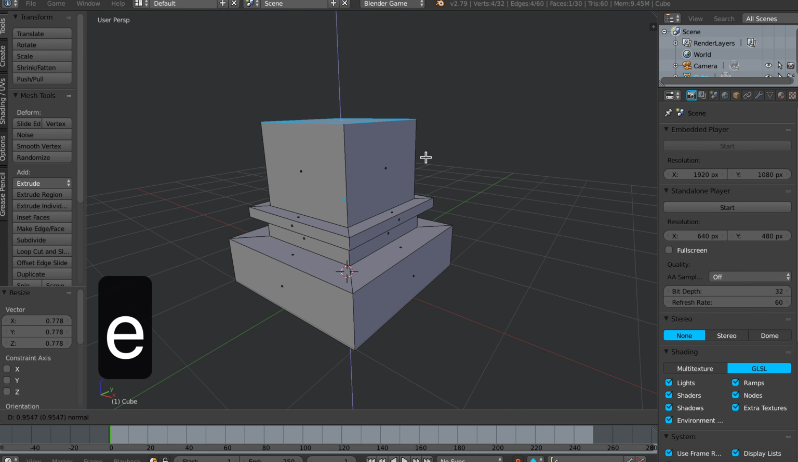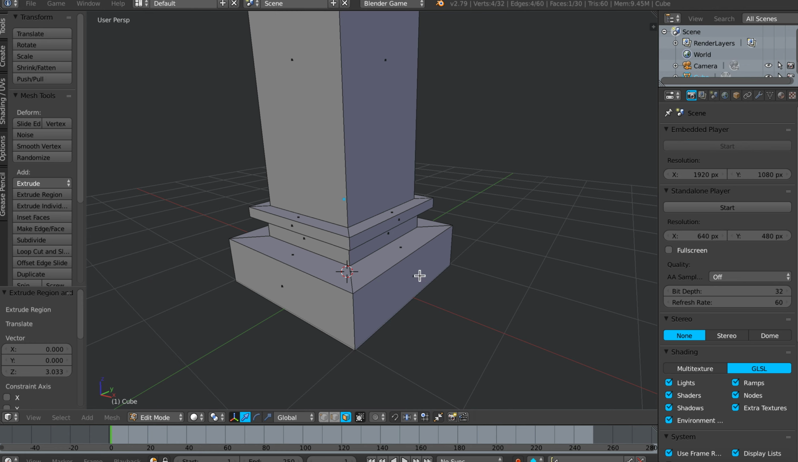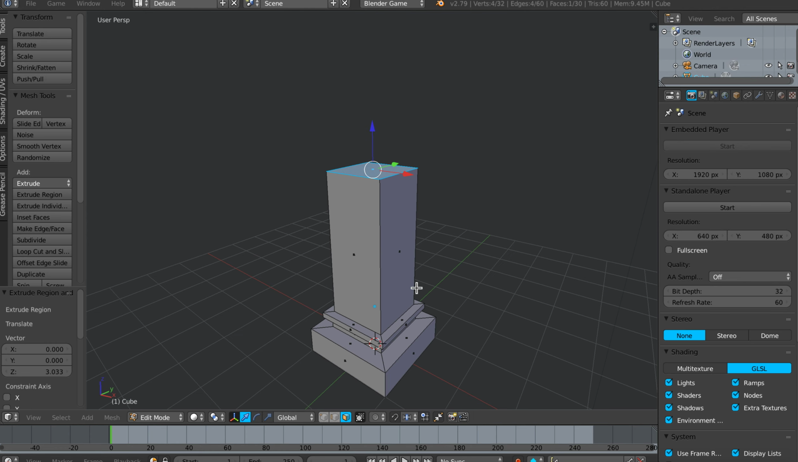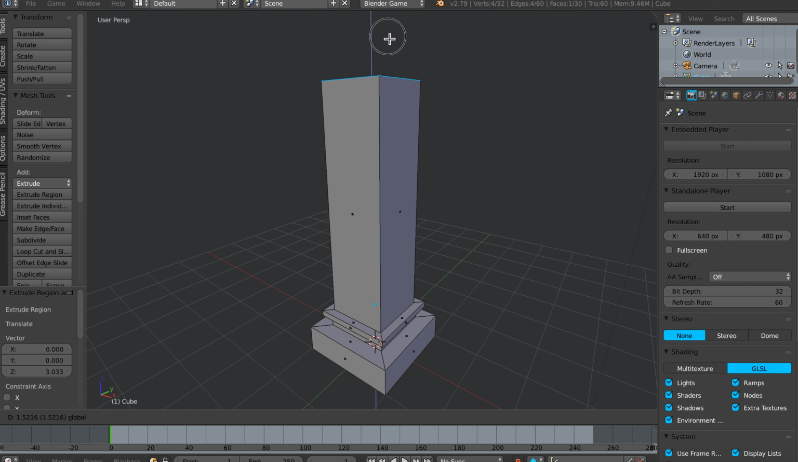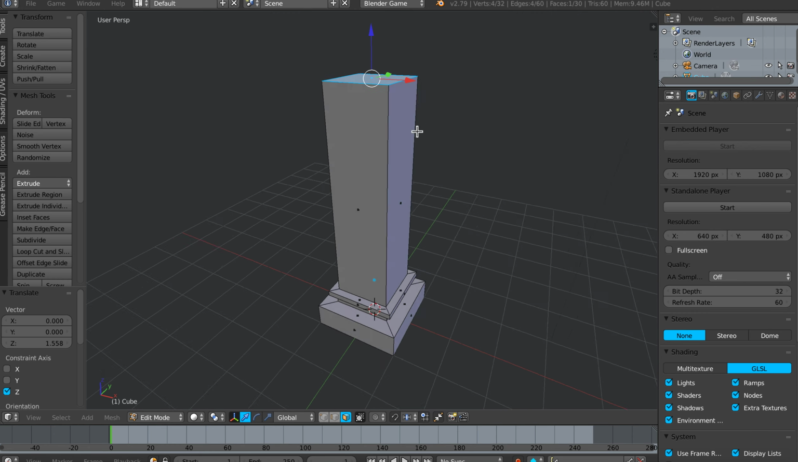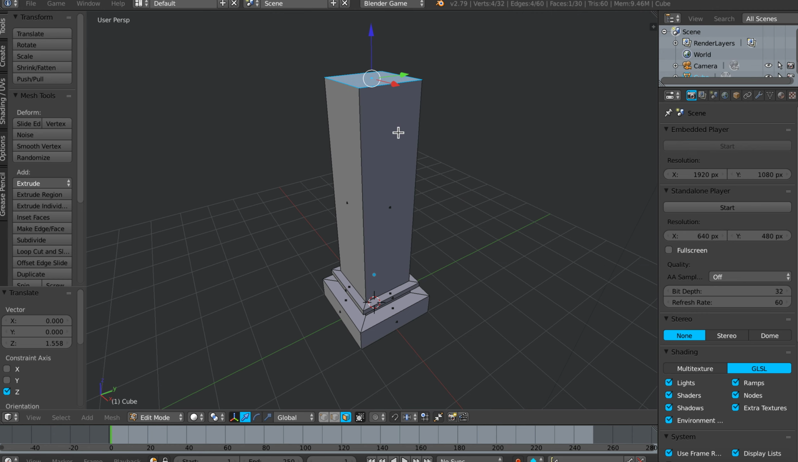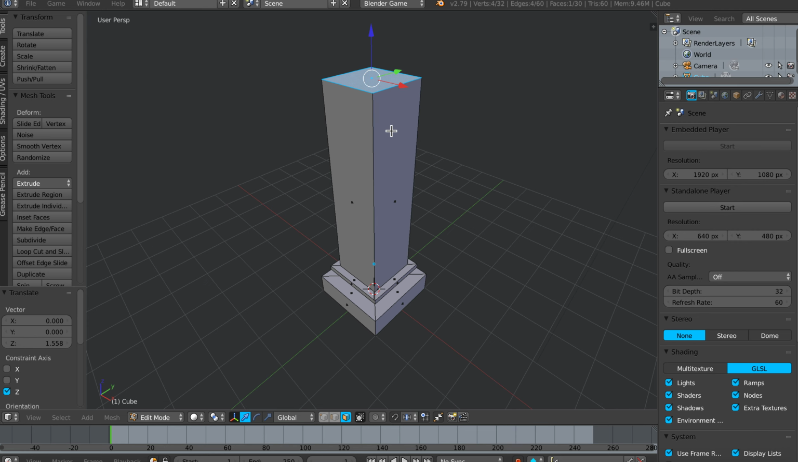And this time I'll extrude it up, zoom out so I can see it, and maybe something like about there. Okay, good. I'm also going to be using the loop cut tool, and I'll be using that at the end to make modifications at the very end.